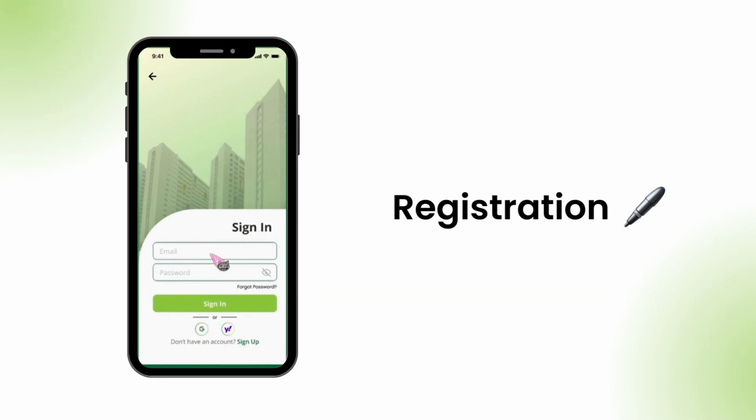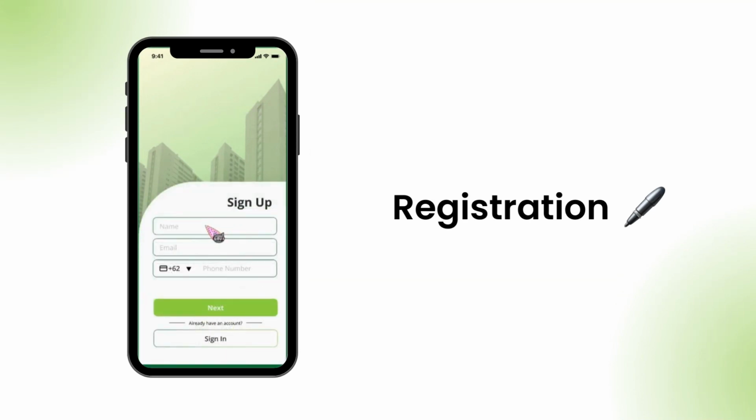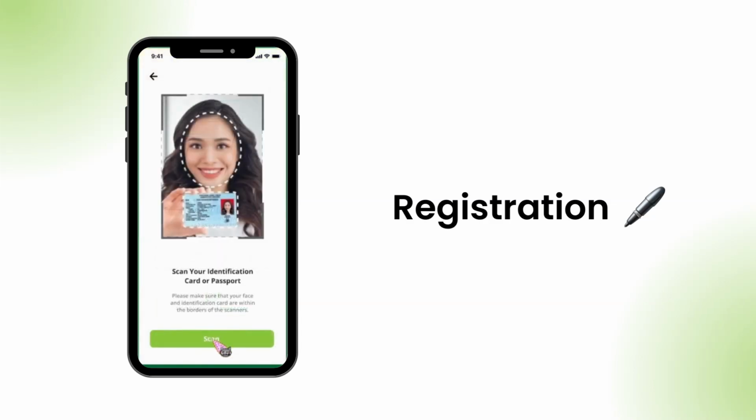If the user doesn't have an existing account on Square, they may sign up and continue with the registration process. Then, the user may sign in and will navigate to the home page.